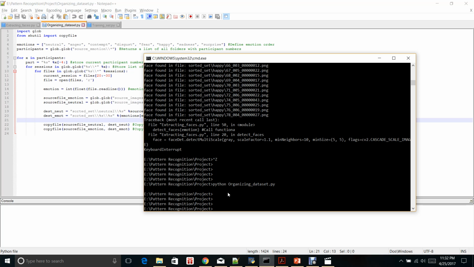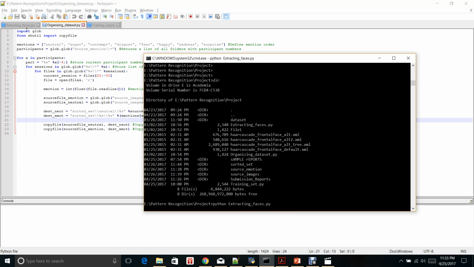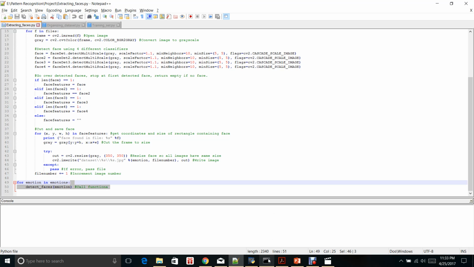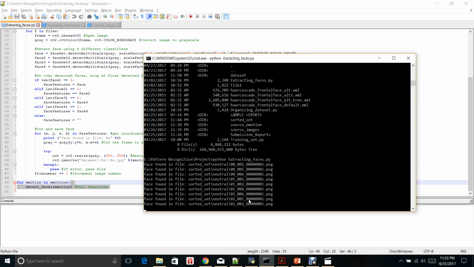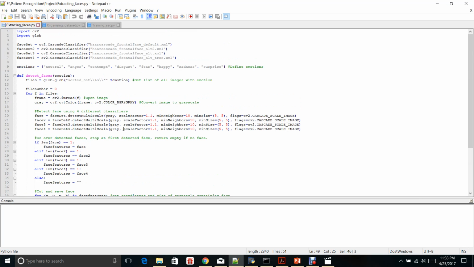Once we have organized the dataset, the next step is to extract only the facial part of these images. So we'll be running the script extracting face.py. This has started extracting the faces from these images. As we can see from the code, we are using cv2.CascadeClassifier. This is a Haar filter provided by OpenCV for extracting the faces from the images.